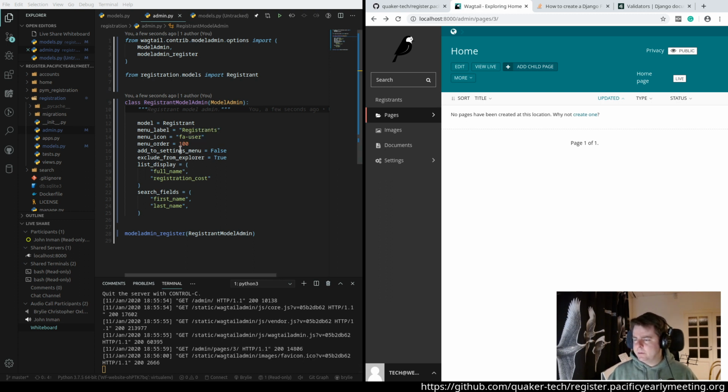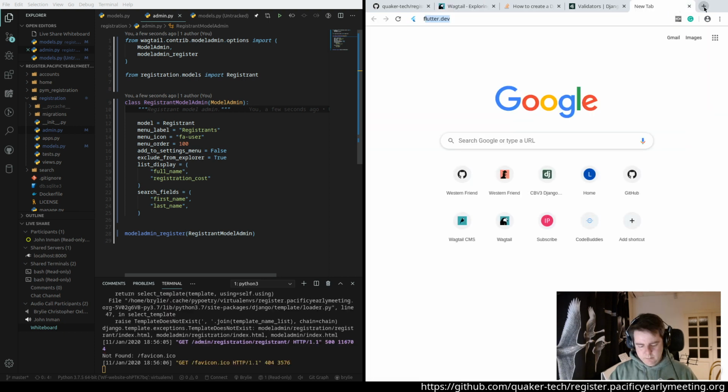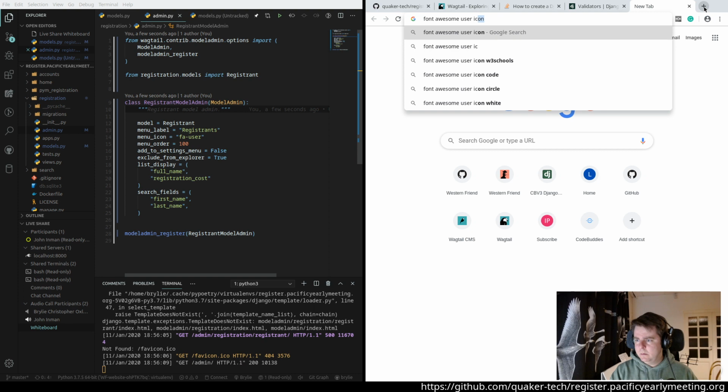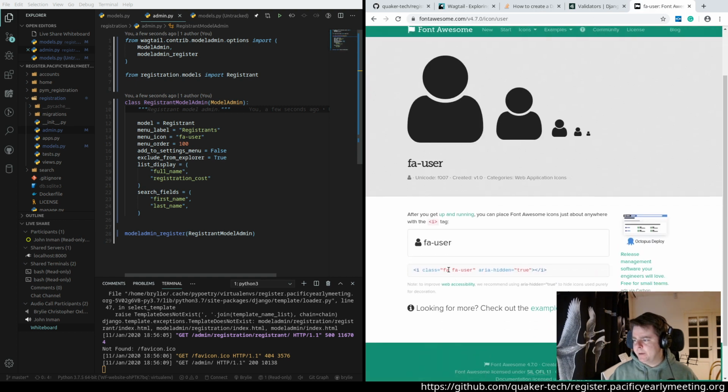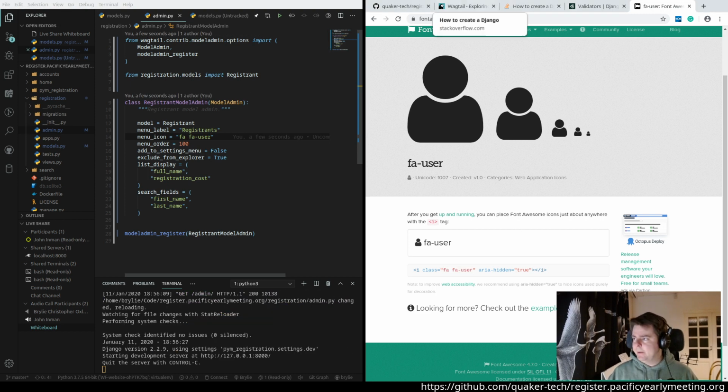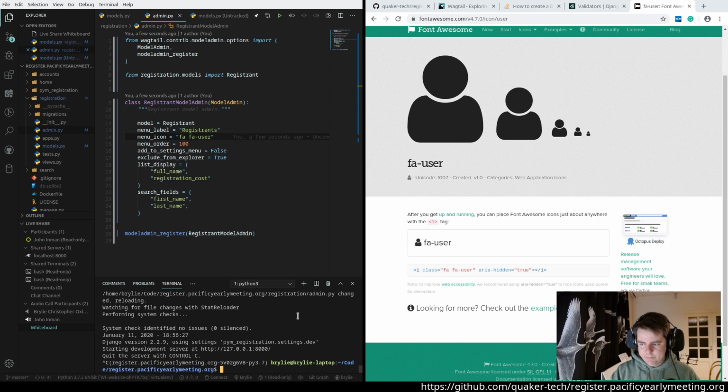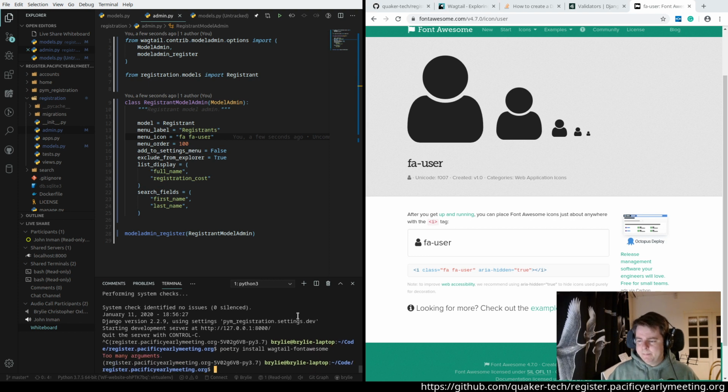It didn't get an icon, so let me... That was FA user, but yeah, FA user. Maybe I just need this whole FA user to get that. Do you have a user icon? Oh, you know what? I don't have Wagtail Font Awesome installed. You're right in a way that I don't have a user icon, but if I install Font Awesome, we will. So poetry install wagtail font awesome. Too many arguments. Poetry add wagtail-font-awesome.